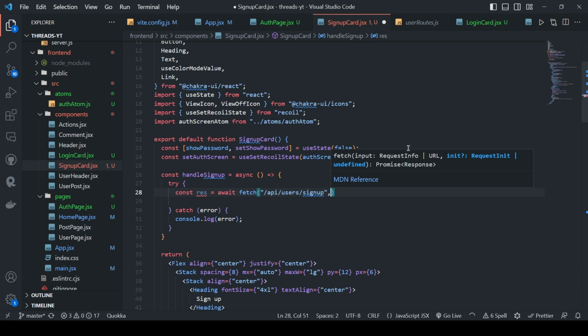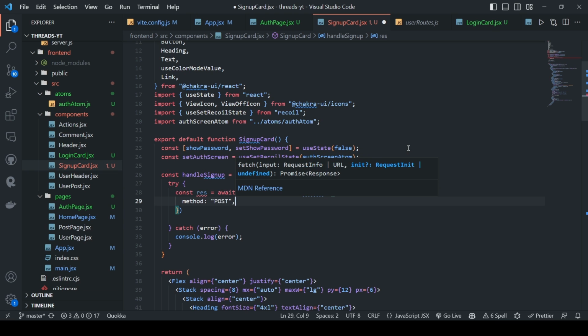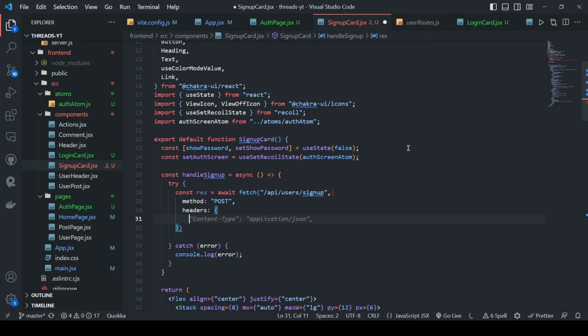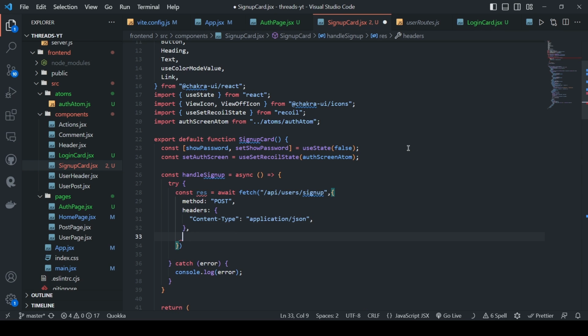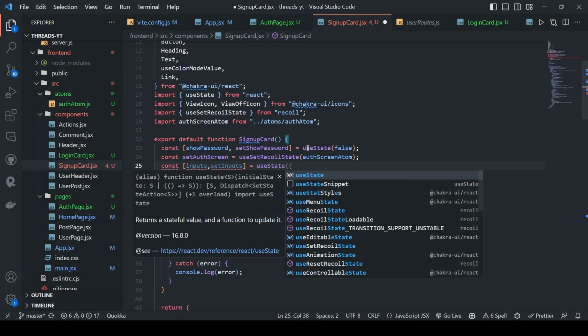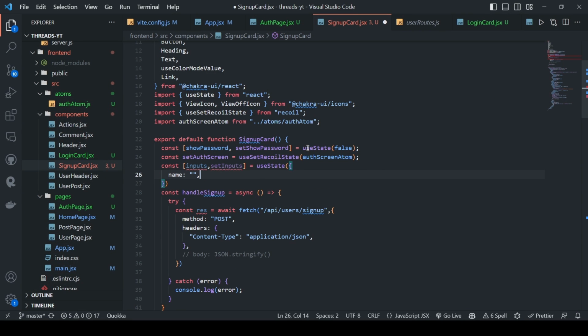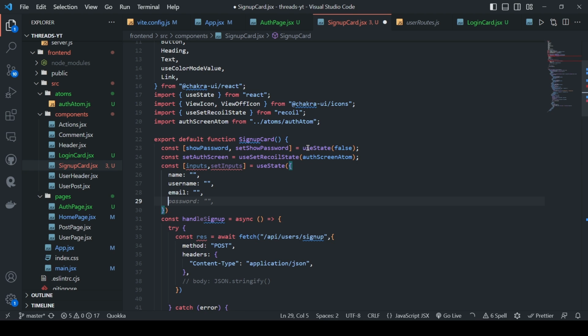This is going to be a post request. That's why it's going to take an object, method to POST, and then we'll have the headers. It's going to be Content-Type JSON, and we also have the body, which is going to be our inputs, and we forgot to do that. So for now let's just comment this out. In here we're going to have const inputs. Actually it's going to be useState, so inputs and setInputs, and I'll say useState. It's going to be an object with name and username as well as email and password.